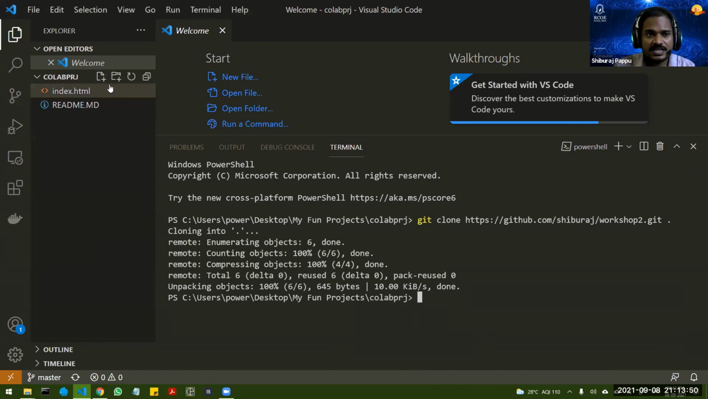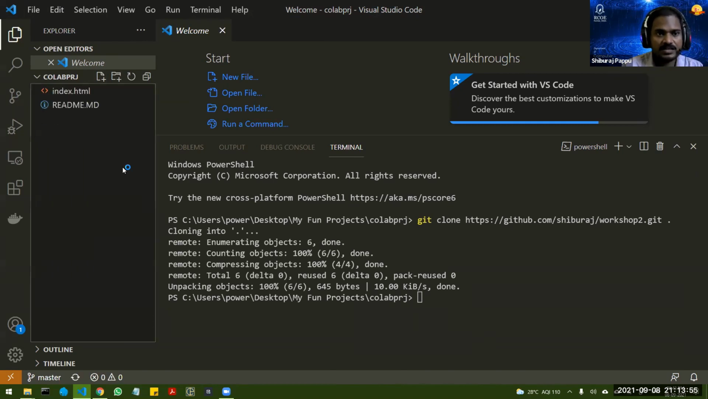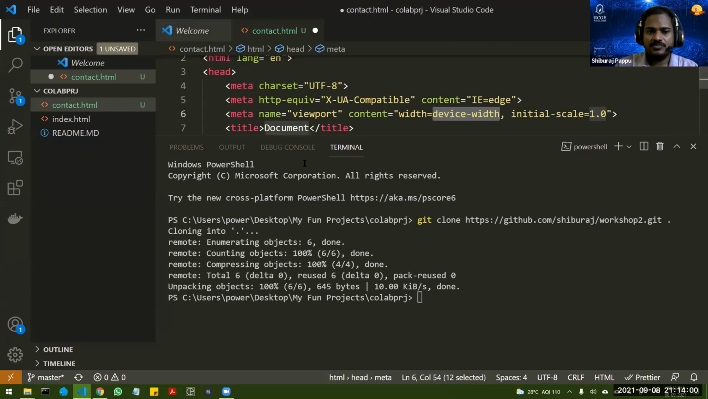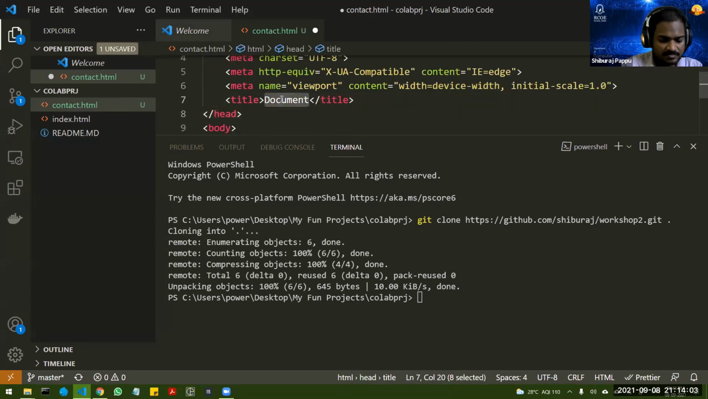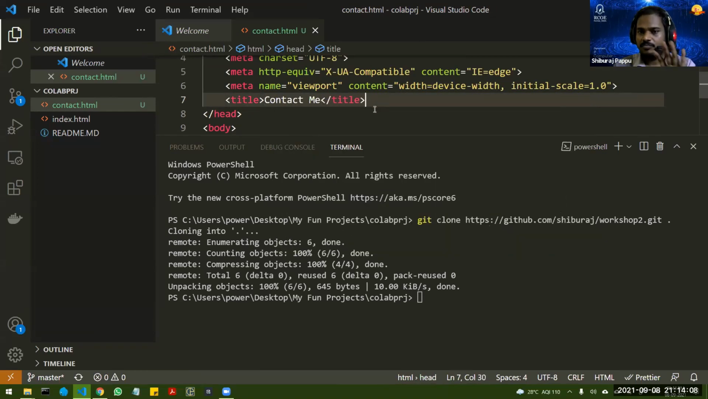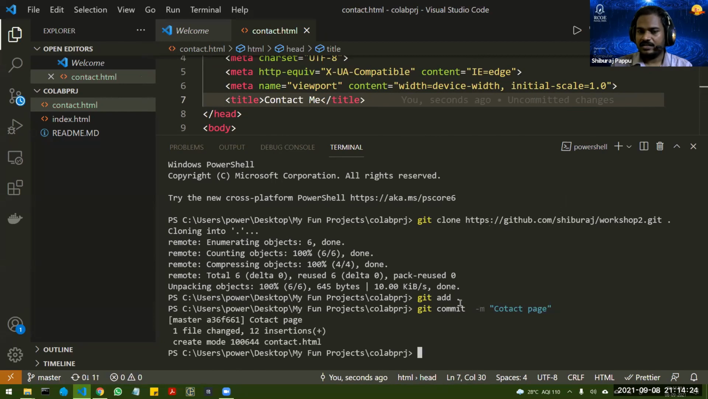Let's see. I create a file contact.html. I have written some code and I will say contact me. Okay, the contact me page is created. I will do git add, git commit -m contact page. Okay, committing done. Now pushing. So let me do git push.